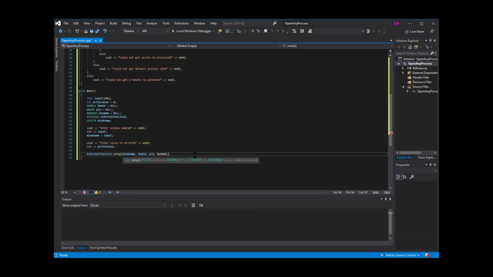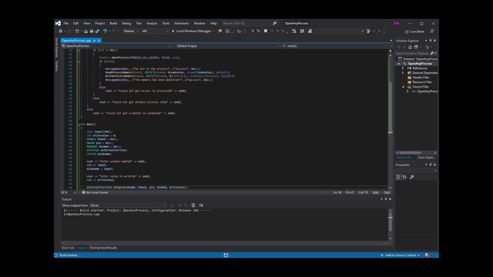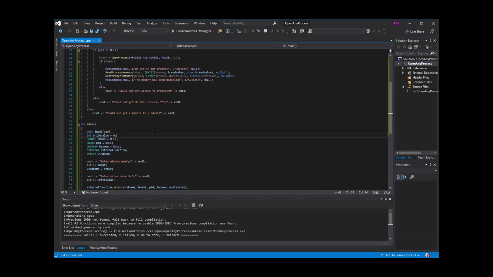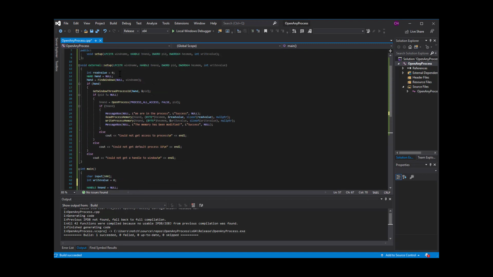Hexmem, and then write value. Okay, so we can do a quick compile. It should compile successfully. Alright, it was successful. So basically, after we get the input for window name and the input for the write value, it's going to take us to the setup here, and it automatically shoots up to this code right here. Now we're over here. Now we need to add a few more things to this in order to complete it.